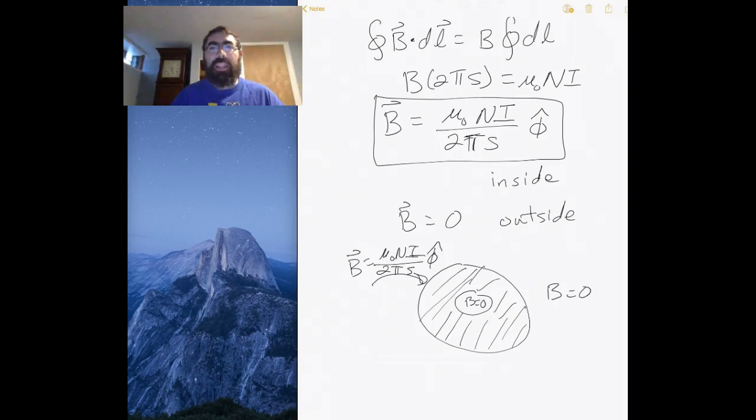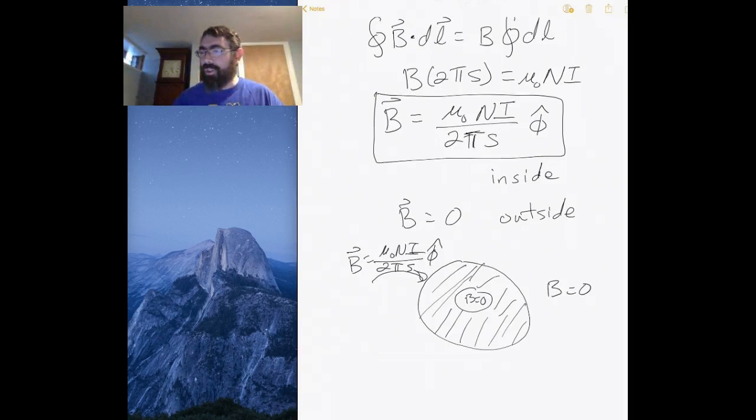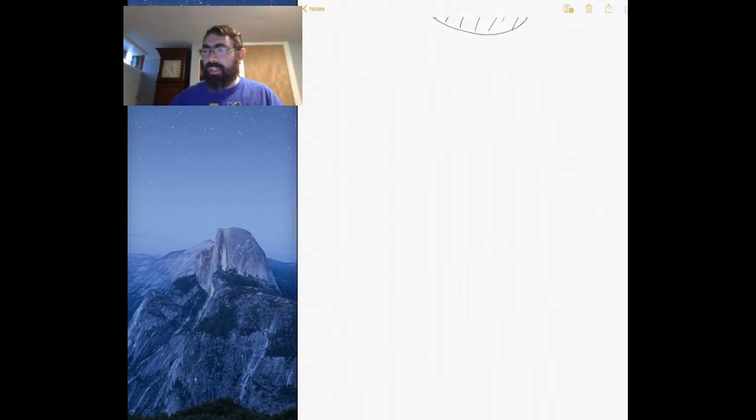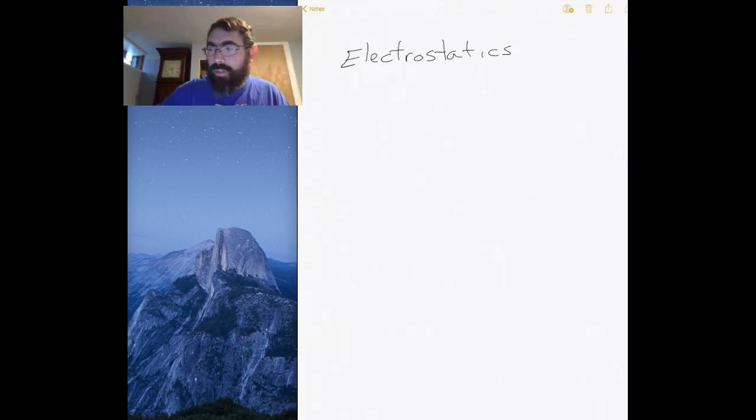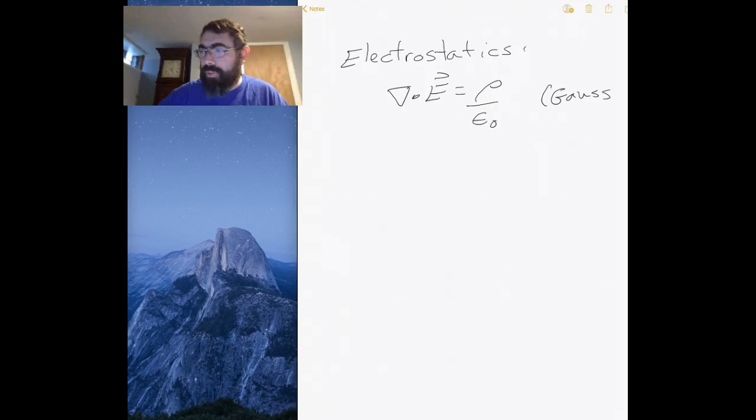The next thing which I want to talk about is to kind of sum up what we've done so far with fields. And so in electrostatics, what we saw is that we could use Gauss's law. So the divergence of the electric field is the charge density divided by epsilon naught. So that's Gauss.